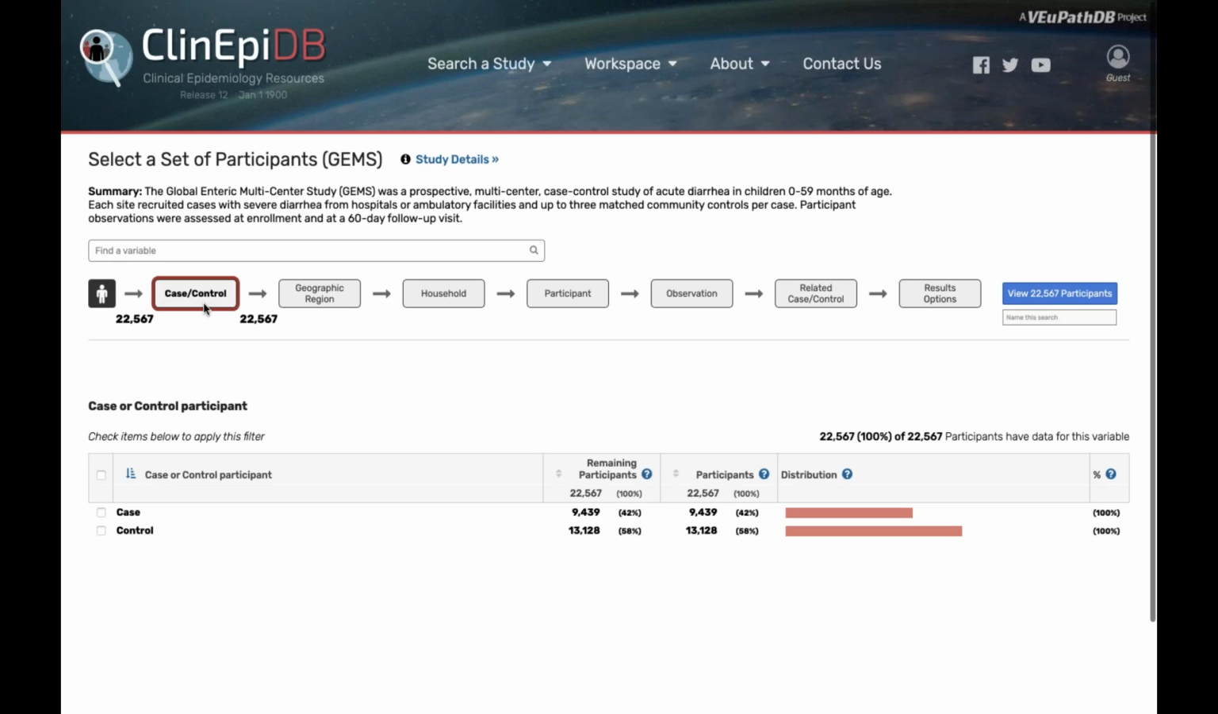In this first box, we can select whether a participant is a case or a control participant. Something I want to point out now is that this variable would not be important for a longitudinal study, for example. So depending on the study design, the exact boxes that show up in the search wizard might be different than what I'm showing you right here.